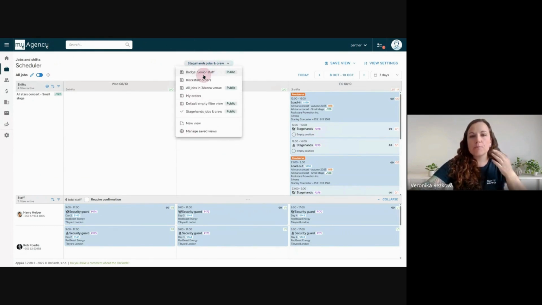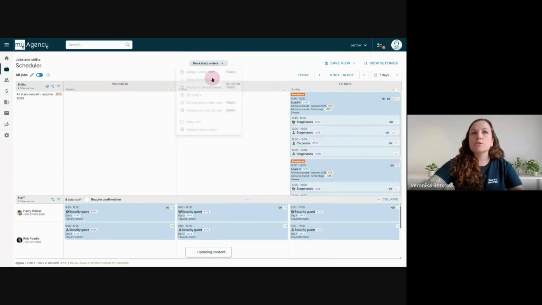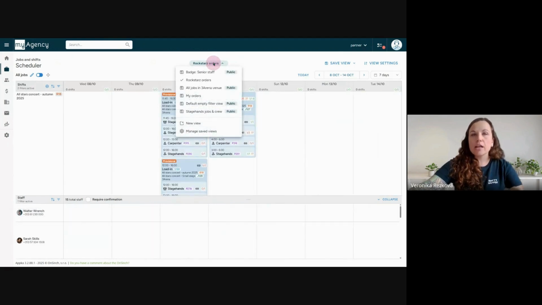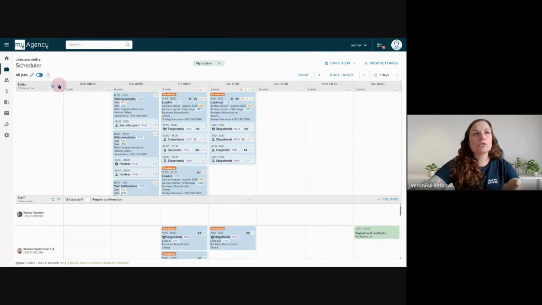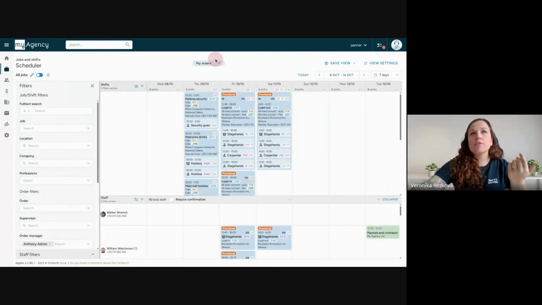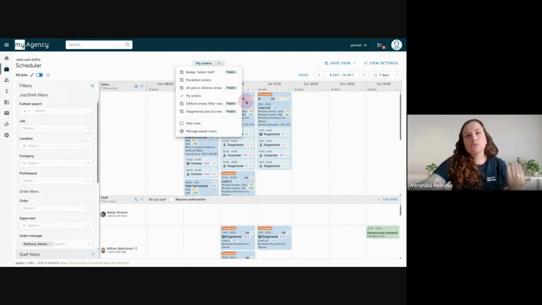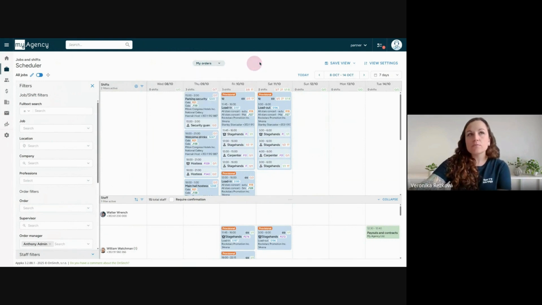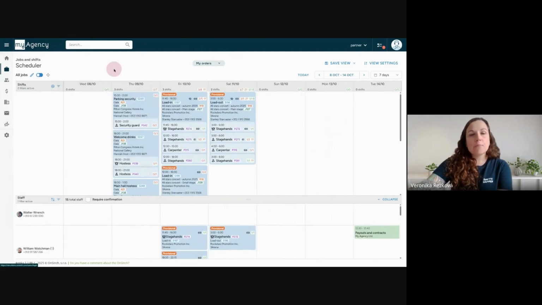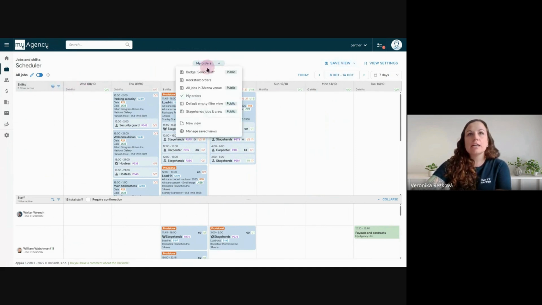I have already prepared some here, so you can see that I have some of them public. I titled them; I filter staff members here by badge. This is my orders for just a Rockstar client, just the orders on this venue. Here, for example, my orders I filtered by the order manager, and this view is private. It's only for me. I don't really need to share it with others. So when I leave the page, go to do something else, I can just go back and the view is saved.